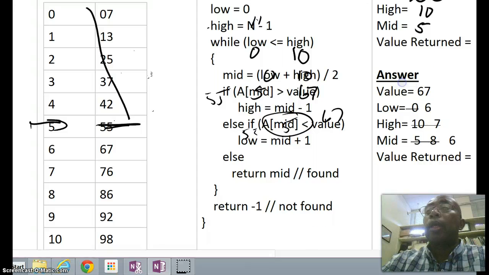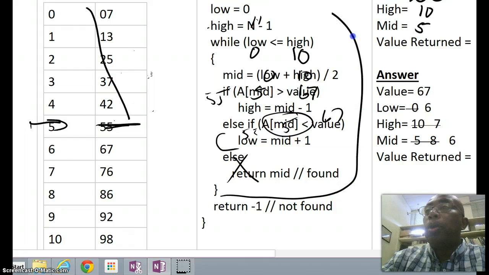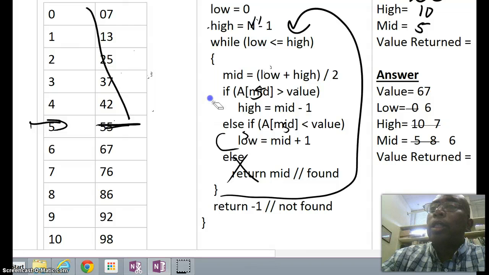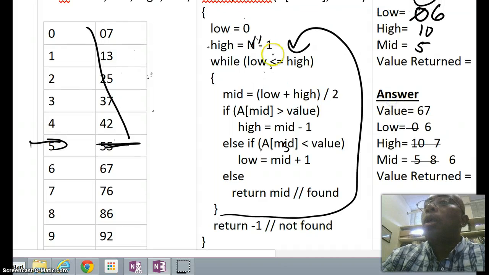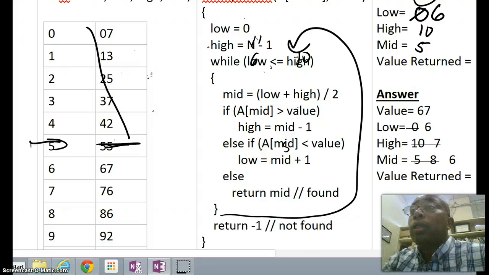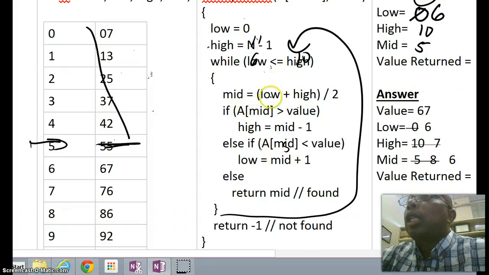Okay, and since we satisfied this if statement, we're not going to do the else right here. Okay, so now we're at the end of the while loop. We come back up. Let's clear this off. So now low is 6 and high is 10. That's still true, so we still search the list again.